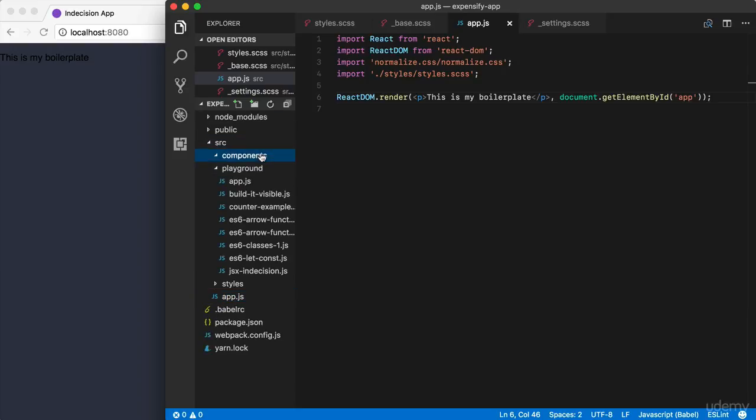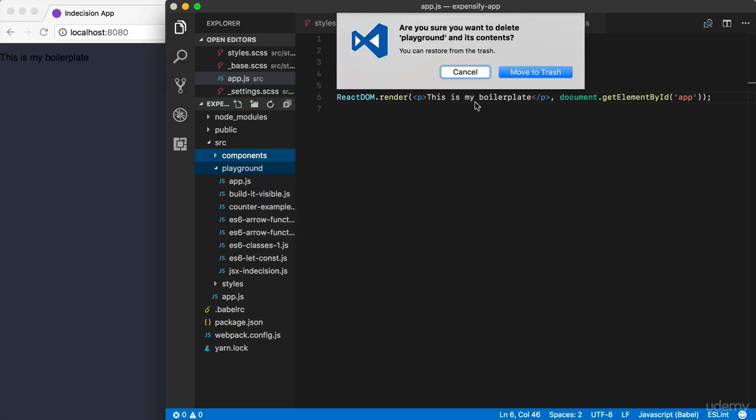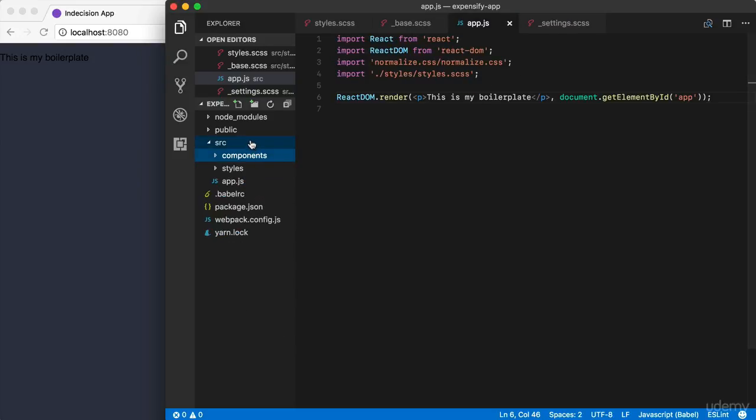So now that the components folder is empty, we're going to do the exact same thing with the playground folder. We'll leave a playground folder in place. We just don't want any of the current files in there. So I'll delete the folder completely and make a new one with the exact same name.